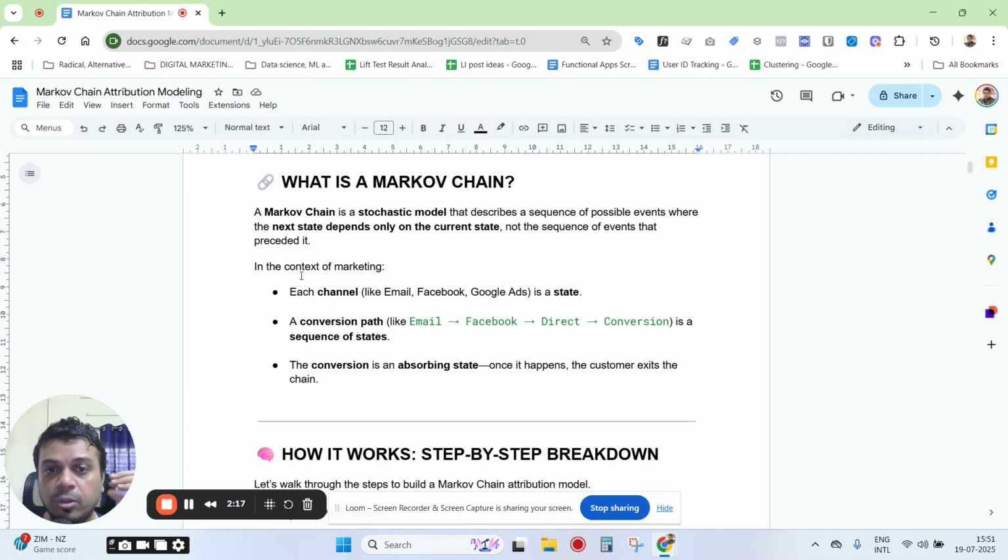A Markov chain is a stochastic model. That's kind of like saying probabilistic. It's a stochastic model that describes a sequence of possible events where the next state depends only on the current state, not the sequence of events that preceded it. This is very important. And the state here, by the way, is that each channel is a state. Each channel, like Google or Facebook or email or direct or organic, social, these are called states in the Markov chain regime.